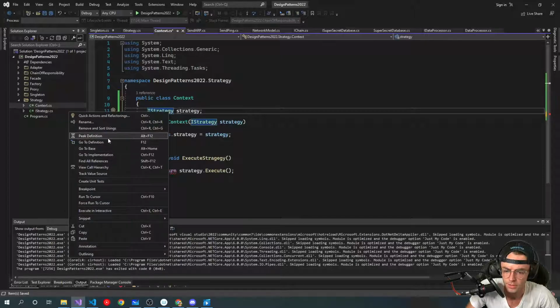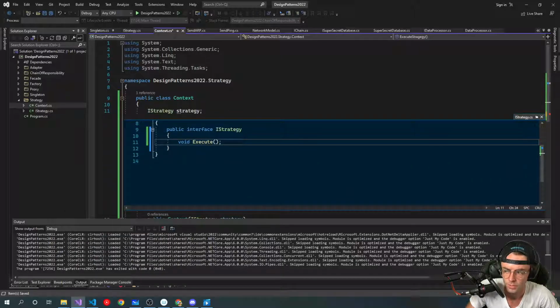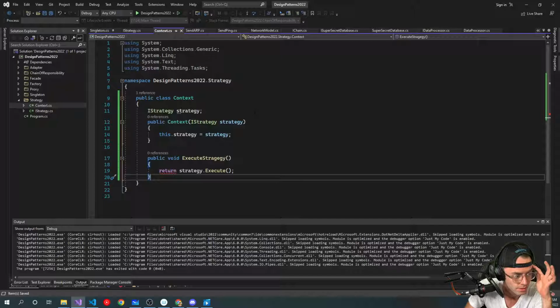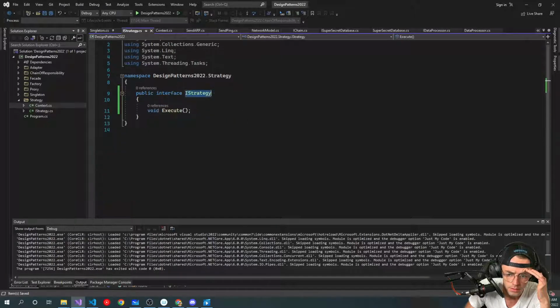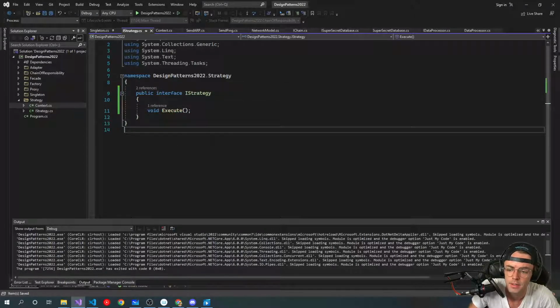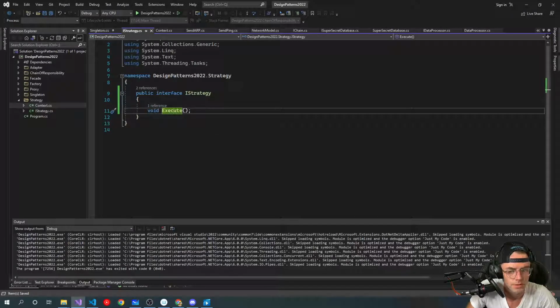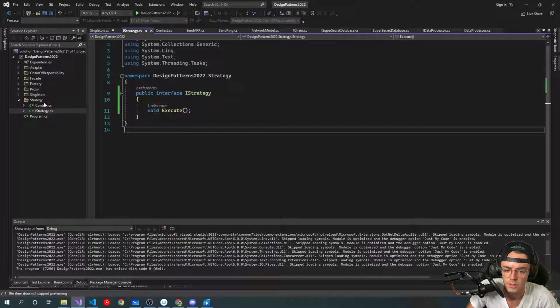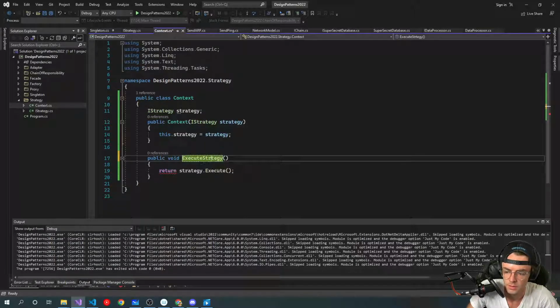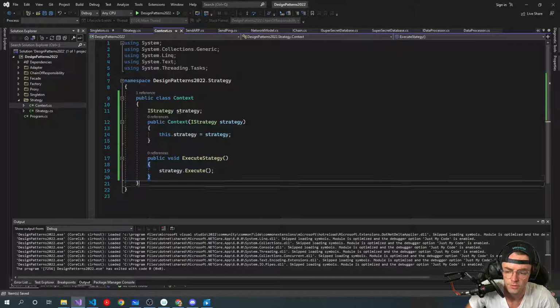Let me see here. I think I got something wrong. So void execute. That is not supposed to be like that. I'm trying to figure out why it's doing that. Let me see, interface, void execute. Let's see, I might have to do this over. Hopefully I don't have to do this over because I really don't want to. Strategy, something's not right.